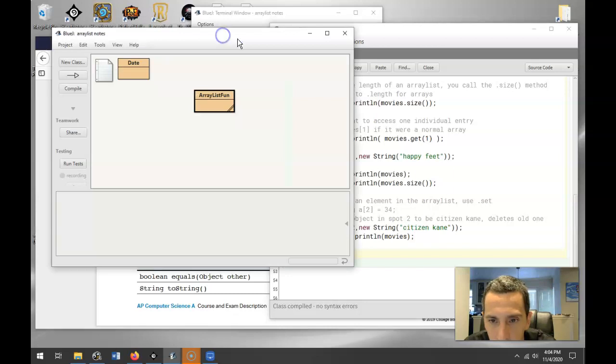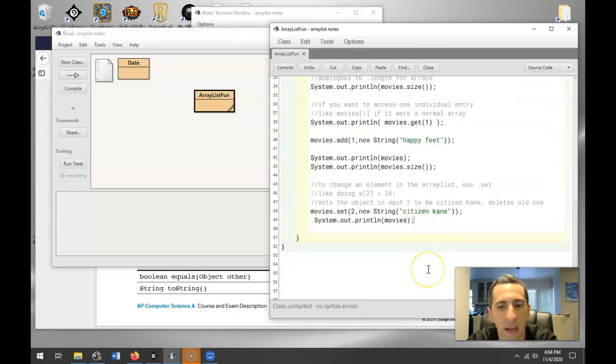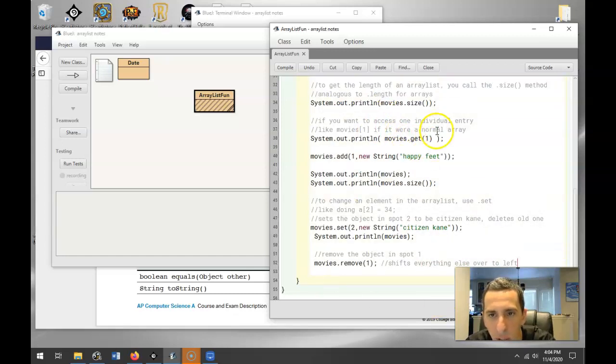Let's say we want to get rid of, I don't know, Happy Feet. I don't know anything about that. So if I want to remove, actually, let's get rid of Happy Gilmore. Let's remove the object in spot 1. So we're going to do movies.remove(1). And then again, that shifts everything else over to the left. So I actually just removed what was in spot 1, which is now Happy Feet.